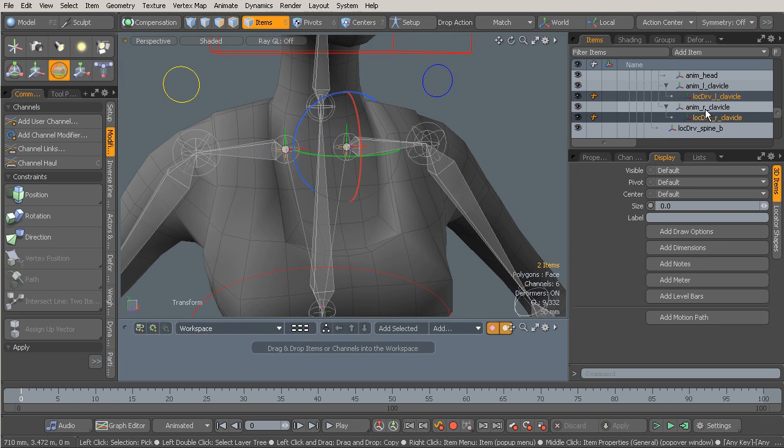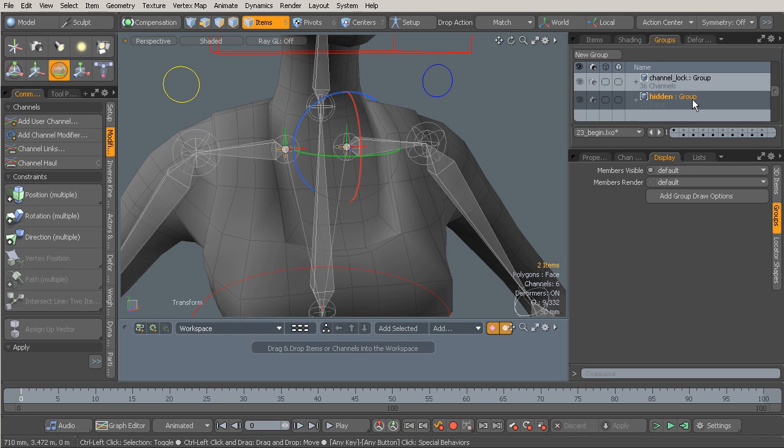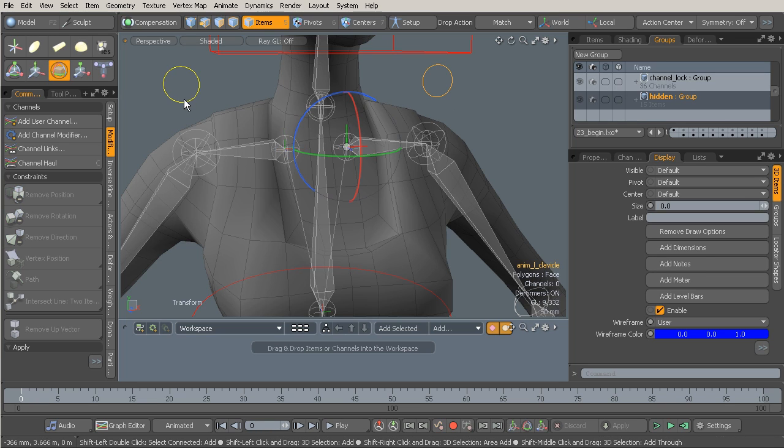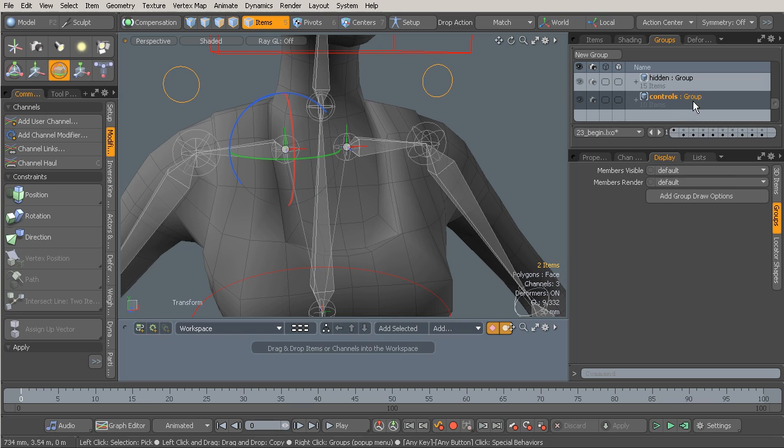Now it's a matter of doing some cleanup work, right? We'll grab both locators. We'll go to our group's viewport. Let's go ahead and grab the hidden group. We'll right-click and choose Add Items. Next, we can go ahead and select our two controls. We'll deselect the hidden group so we can search for the controls group, which is at the very end of this list. We'll right-click and choose Add Items.